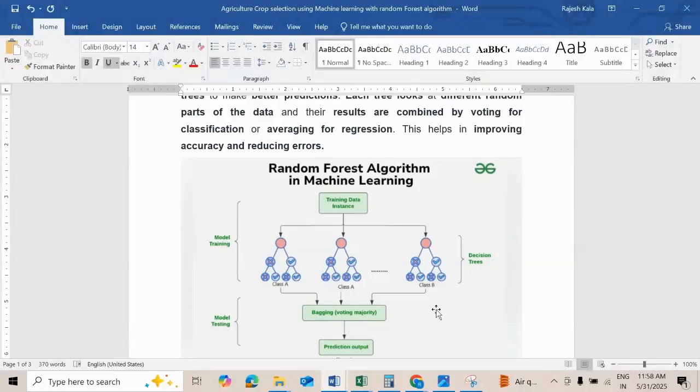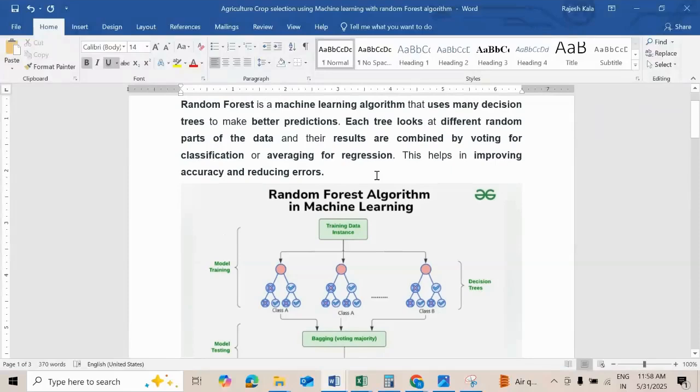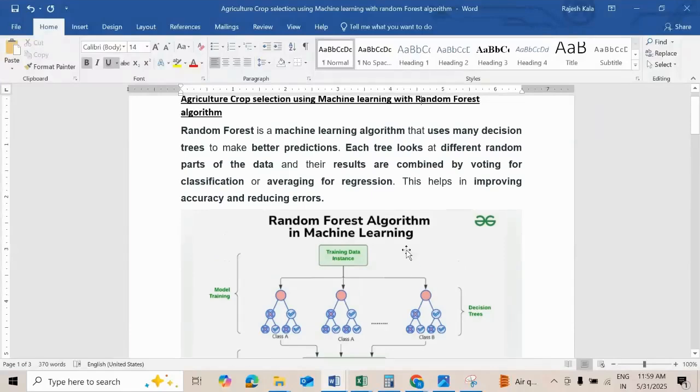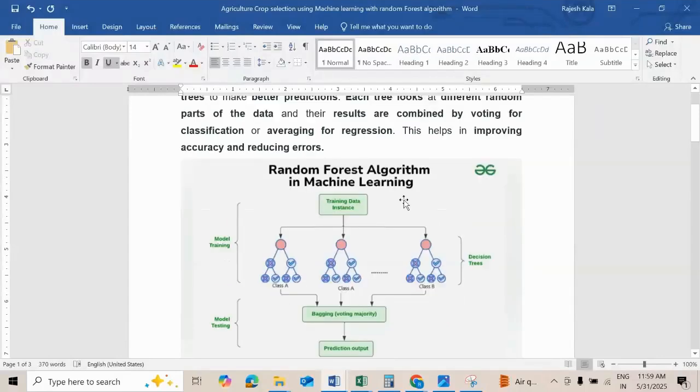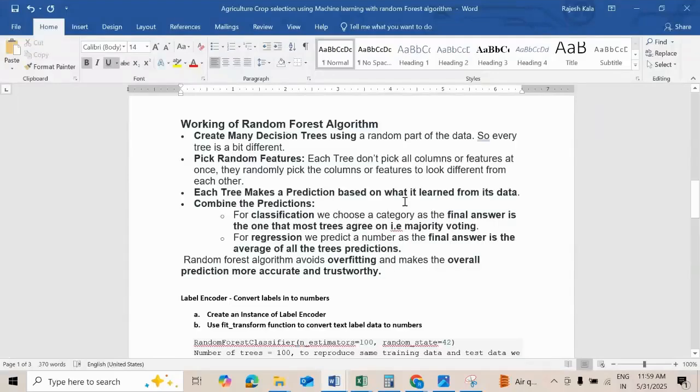If we are using classification, we'll choose the final result by voting, and if you're using regression, the final result will be based on the average predictions of each tree. That's the random forest algorithm, and in this way it improves the accuracy and reduces the errors in prediction. Okay, so how it works: create many decision trees using a random part of data, right?